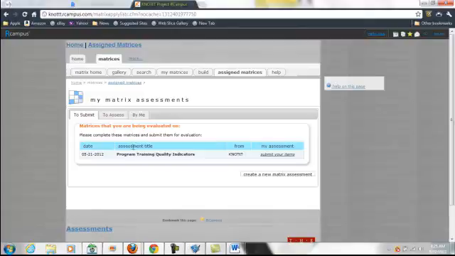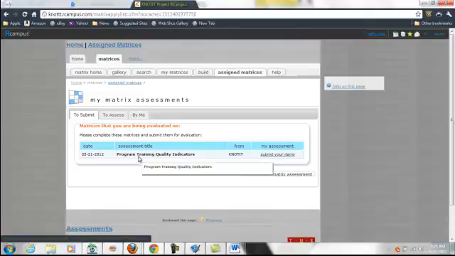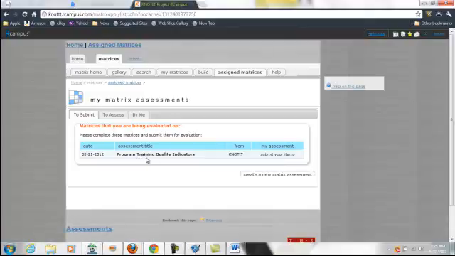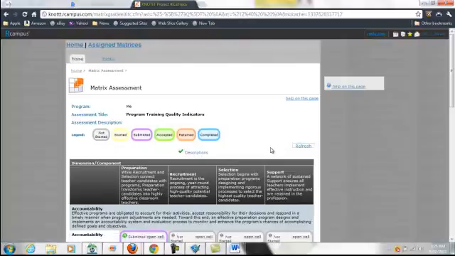Now if we look, here's the assessment title. You will practice this in a minute, and we begin by looking at the assessment title, which is the program training, which is what you are currently completing right now. Now if we look under my assessment, there's a hyperlink which is called Submit Your Items. When I select Submit Your Items, I am taken to a new screen, which is the Matrix Assessment.